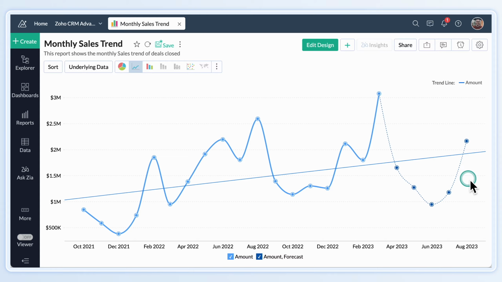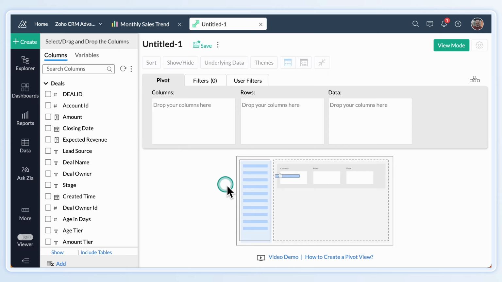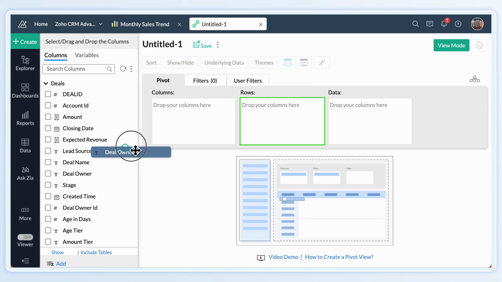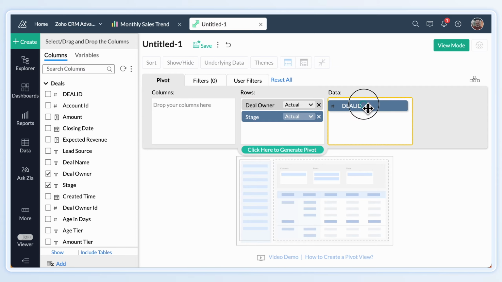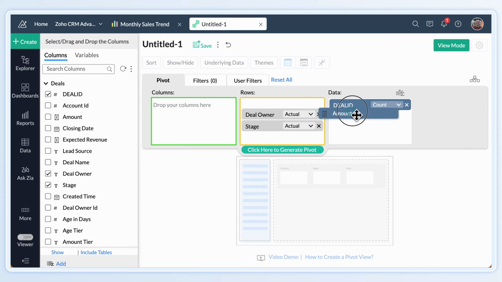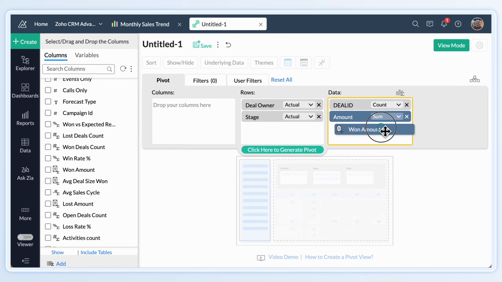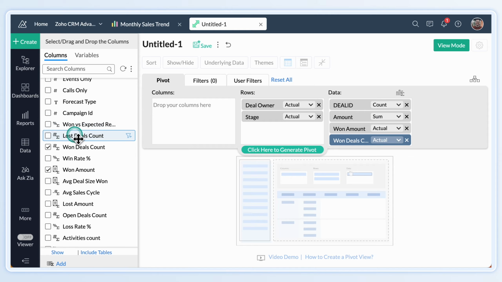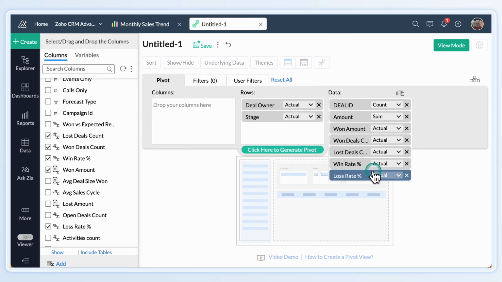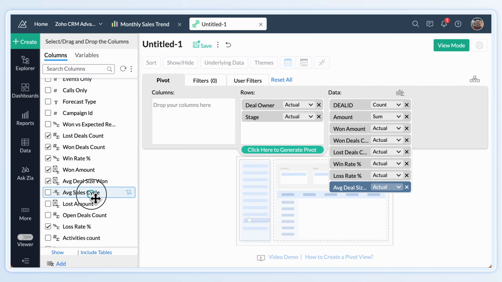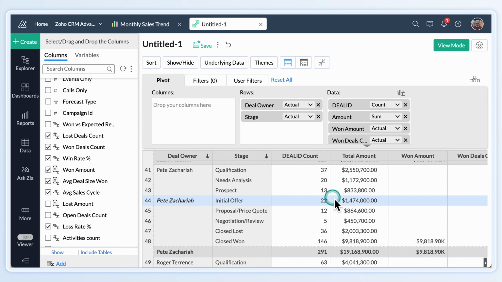Let's create a pivot view to visualize the salesperson's performance. Create a pivot view over the deals table. Add deal owner and stages in row. In the data shelf, add the deal ID count, amount with sum, won amount, won deal count, lost deal count, win rate percentage, loss rate percentage, average deal size, average sales cycle. Generate the pivot. You will get the overall performance of each salesperson.